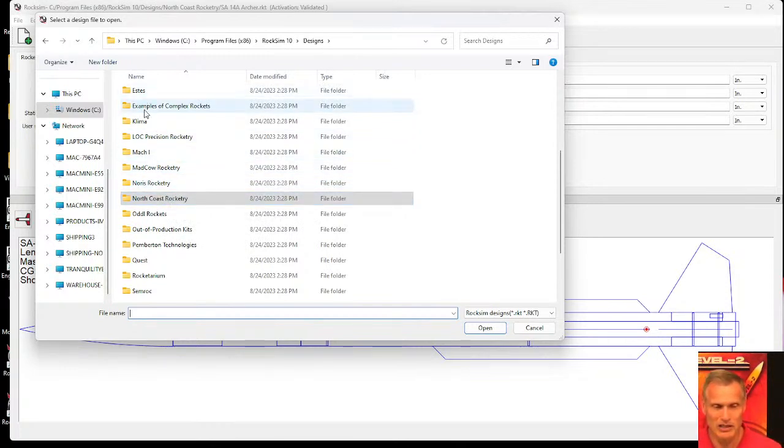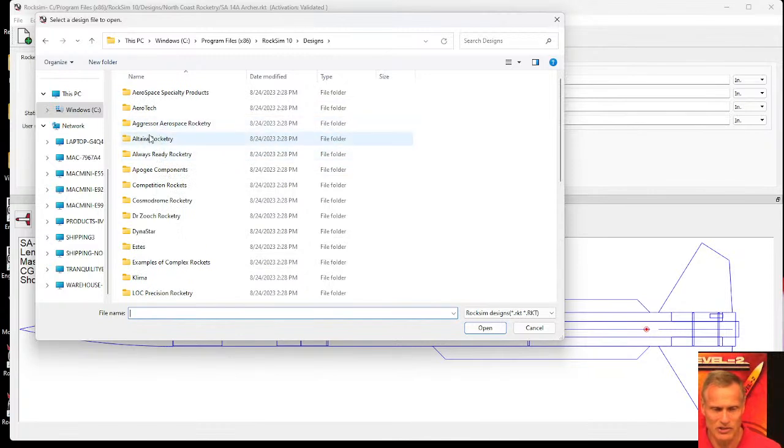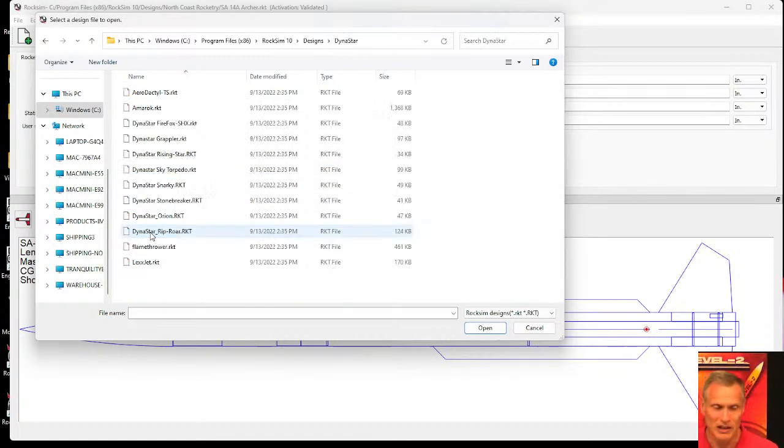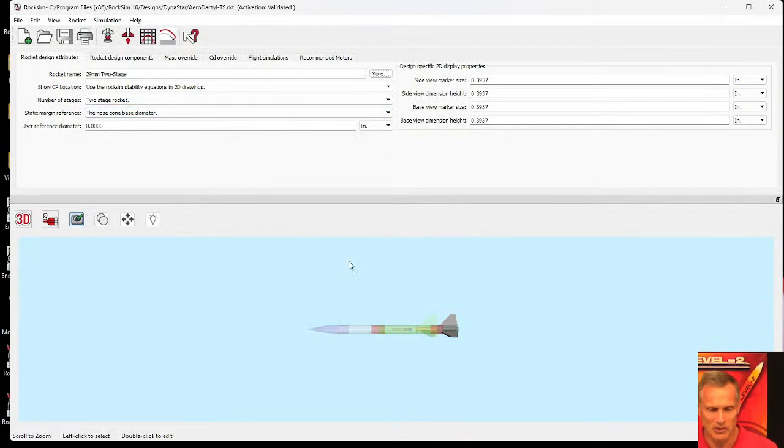So a lot of these kits that you see in here were made by other manufacturers. Now the ones that we make ourselves, if you look in the Apogee Components folder, or the Dynastar folder, because that's one of our brands as well, are these kits that we've made here. And if I open that up, now I've got the Aerodactyl here.